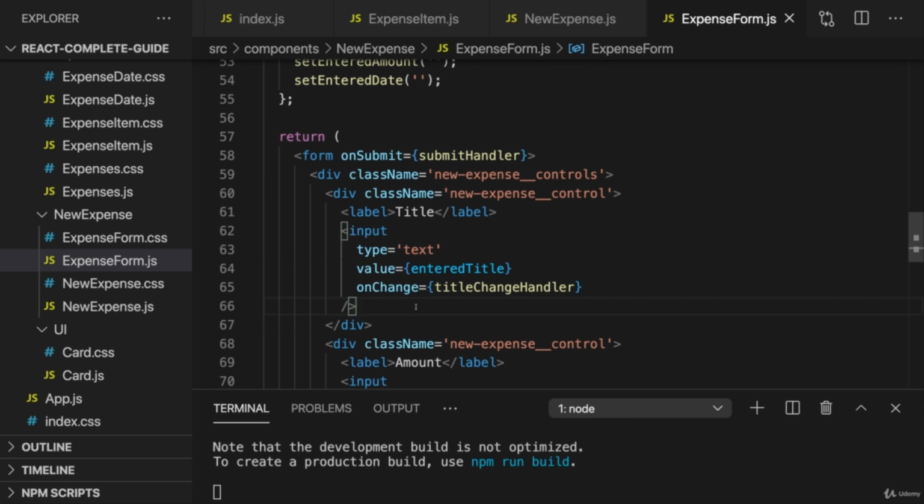We can create our own event props, if we want to call it like this, and we can expect functions as values, and that would allow us to pass a function from a parent component to a child component, and then call that function inside of the child component. And when we then call a function, we can of course pass data to that function as a parameter. And that's how we can communicate up from child to parent.